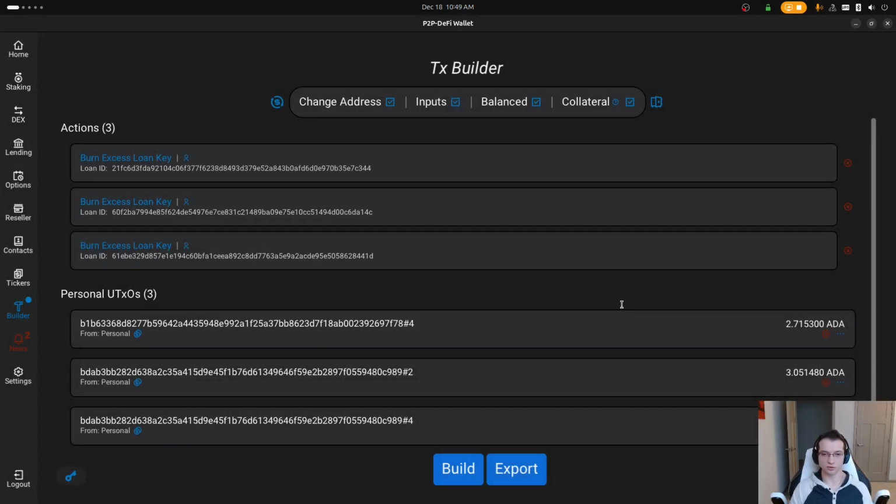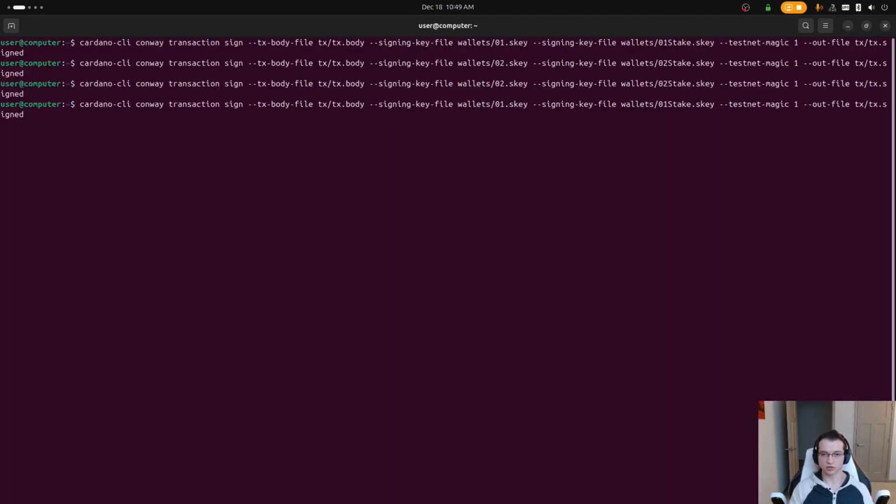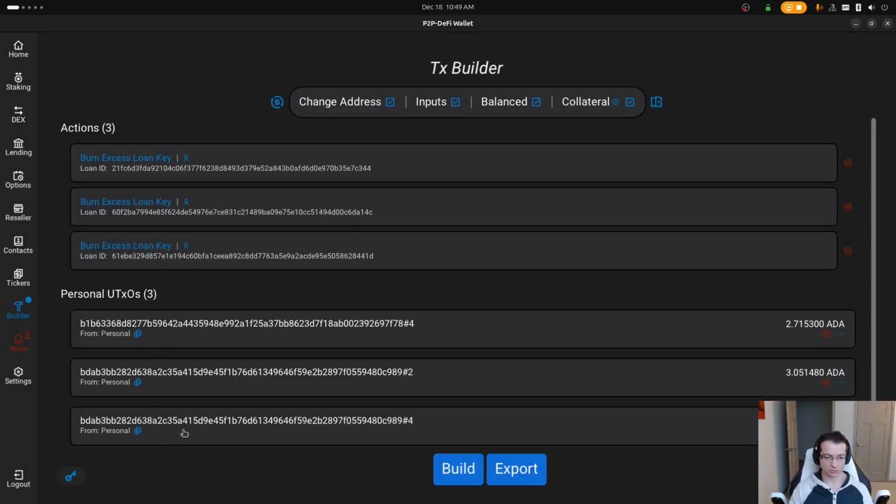It was exported, so we go to the terminal. We need Charlie's keys this time, which are 0, 1. So 0, 1. This time we actually don't need the stake key, so I can delete that one. We only need the personal key. If we go back to the wallet and we click on the keys, you'll see that there's only the one key here.